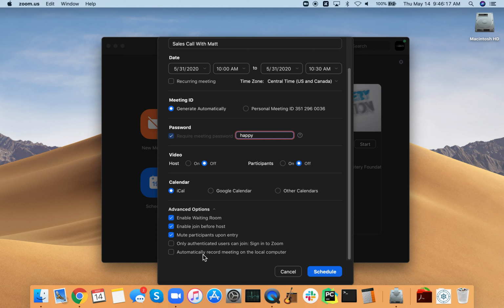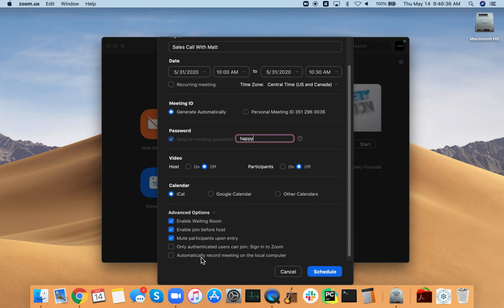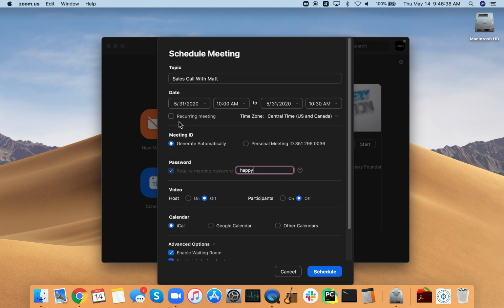And then automatically record meeting on the local computer. I don't like to do this because I want, again, to have control over whether or not I record something. So if you check this off, that means every meeting that you do will automatically be recorded, or at least the recording will start. You can always turn it off, but I don't like that at all because I want to have control. So let's talk about recurring meeting before we move on.